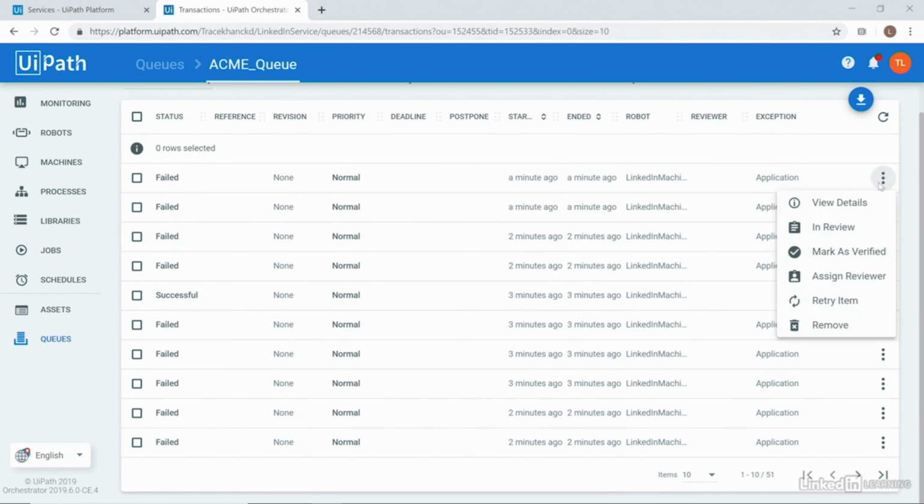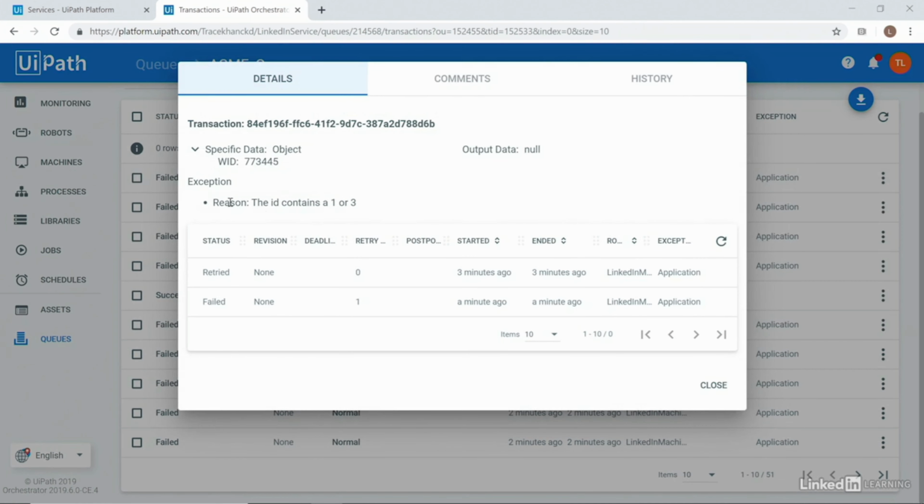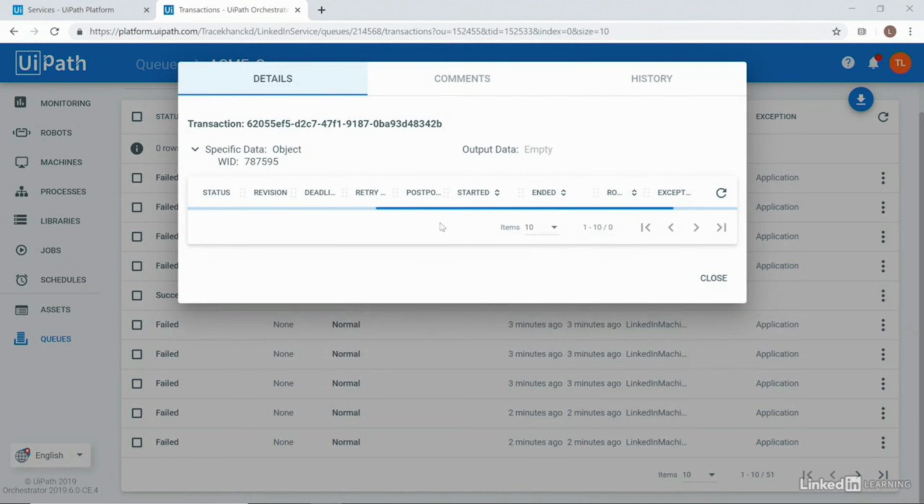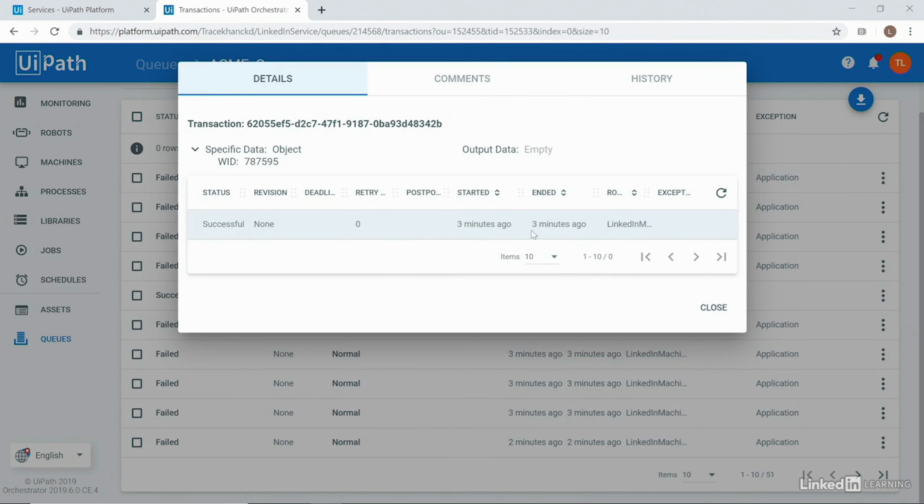If we look in a bit more detail, we can see that there was an exception, and the reason for the exception is that the ID contains a 1 or a 3. For the successful case, we can look at view details, and we don't have an exception message.